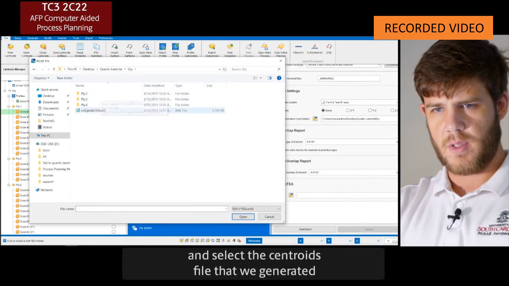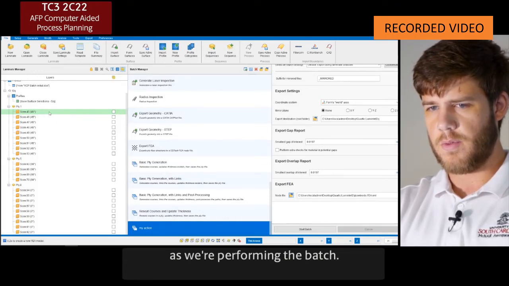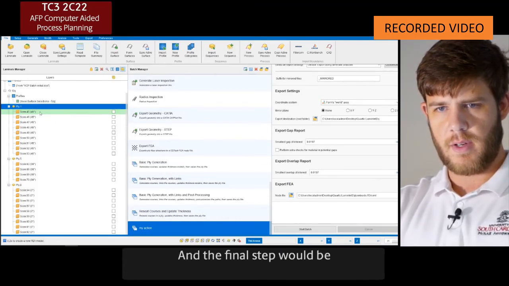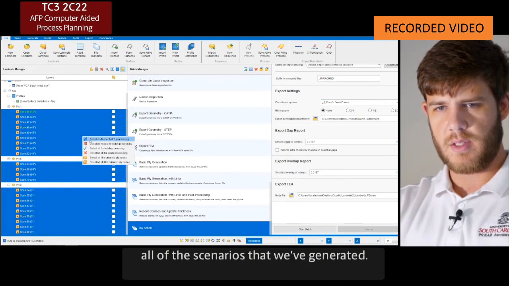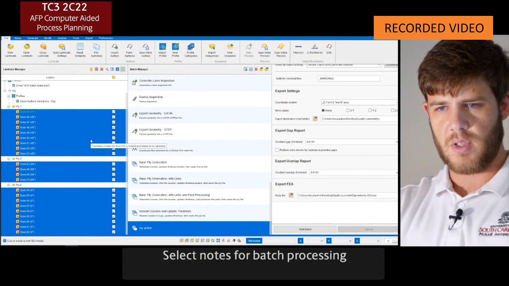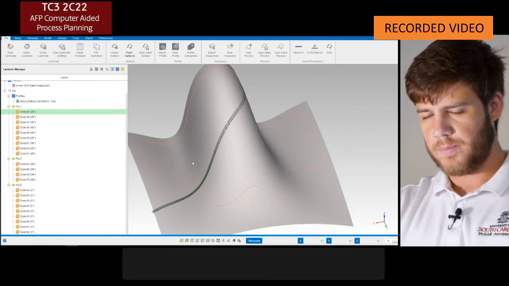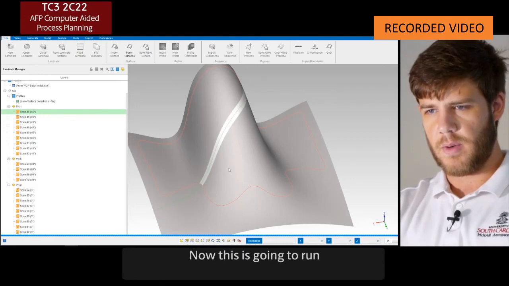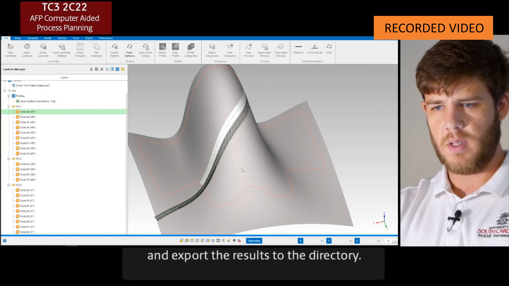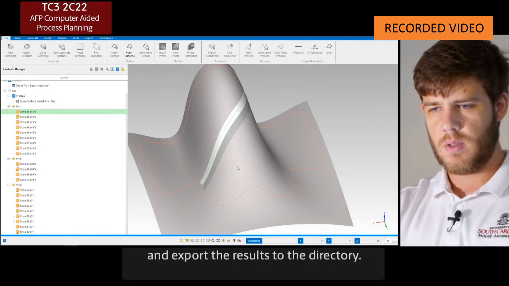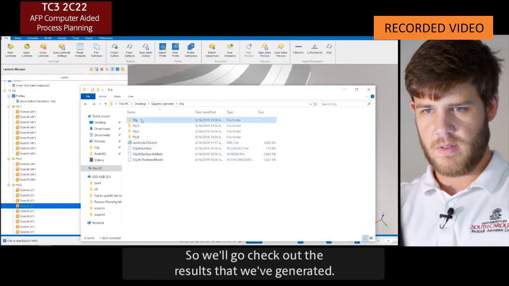And then we will go through and select the centroids file that we generated because it'll be updating that as we're performing the batch. And the final step would be going through and highlighting all of the scenarios that we've generated, select nodes for batch processing, and starting the batch. Now this is going to run for each of these scenarios that we've generated and export the results to the directory. So I'll go check out the results that we've generated.